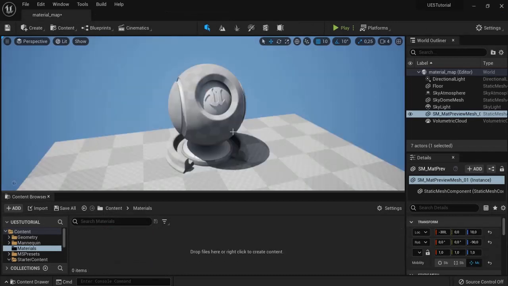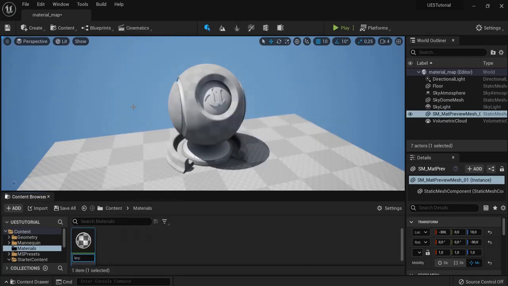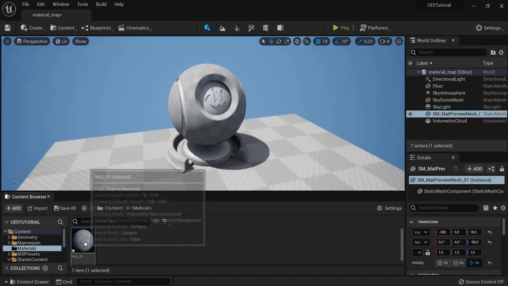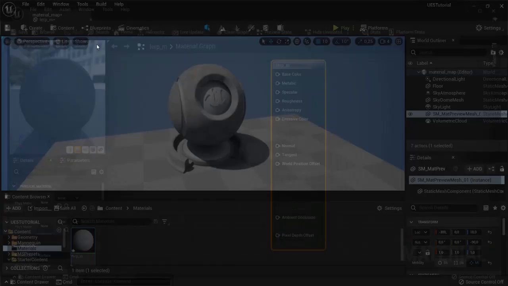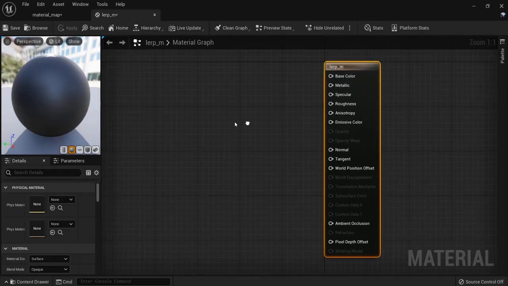Now, there is one more node that I really want to show, and that's a linear interpolate node. So right click and then go to material, and they call it a lerp mostly. So let's have a look at that one. What we can do is blend in between colors through a certain alpha value. Let me show you what I mean with this.